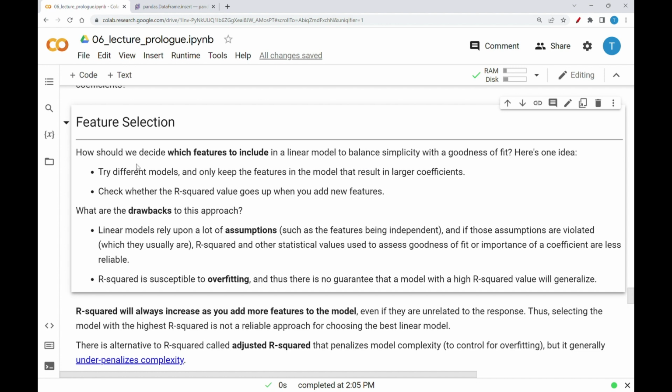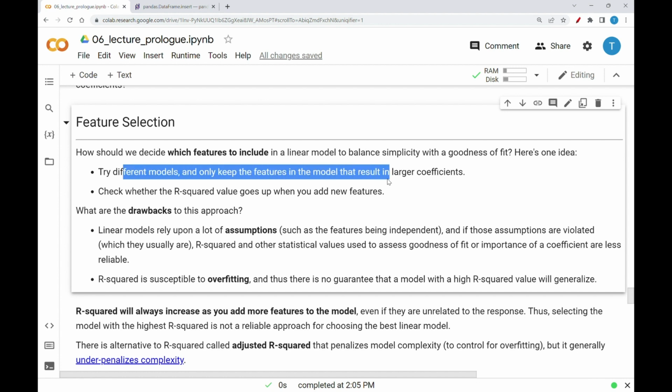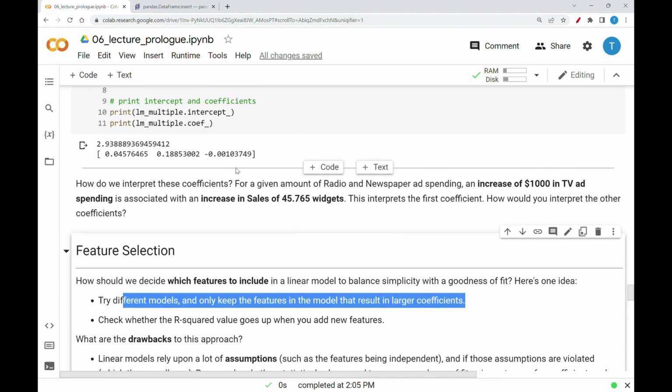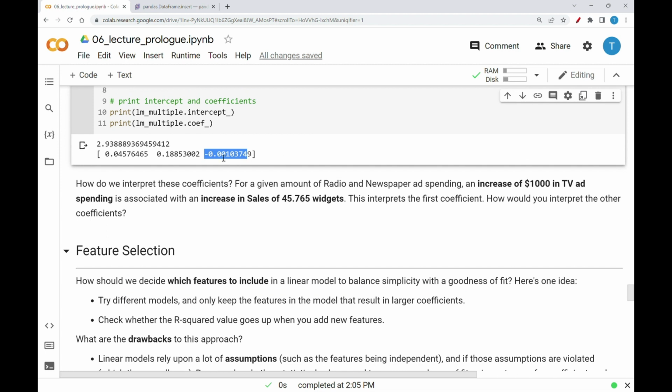Well, you kind of have to try different models and keep just the features in the model that result in larger coefficients, because those seem to explain the most, right? When a coefficient is relatively small, it doesn't seem to explain anything. Like, that's near 0 when you think of the units involved here, especially.